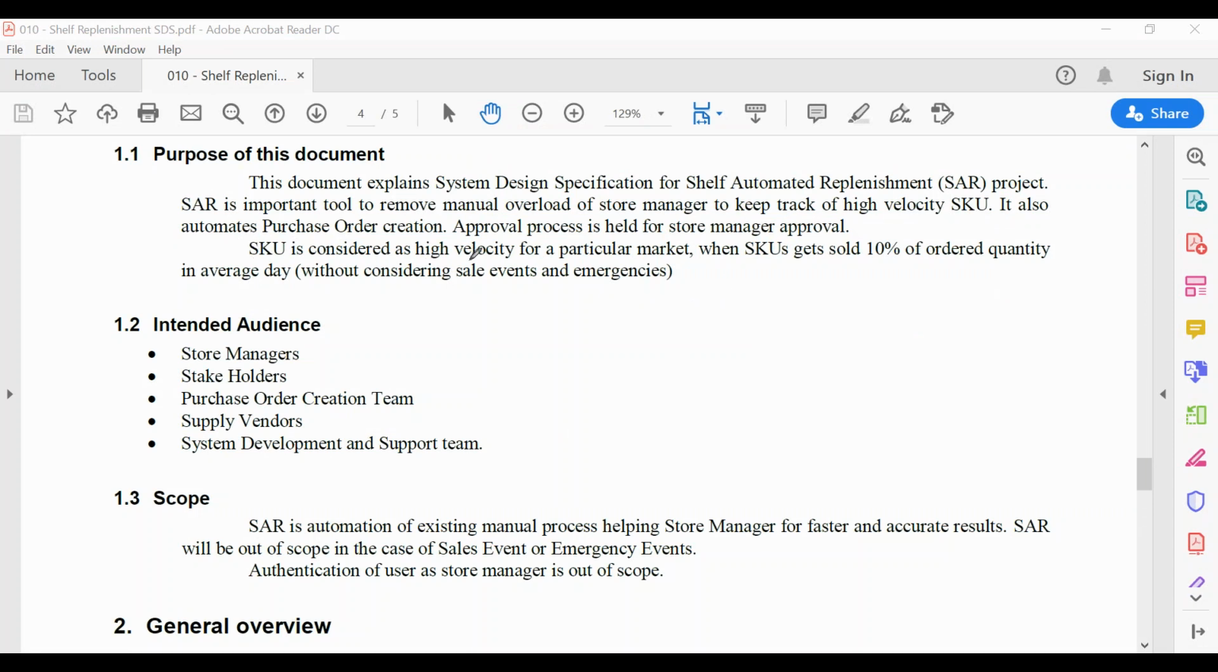An SKU is considered high velocity when, for a particular market, the SKU gets sold 10% of its ordered quantity in an average day. So if you have 10 in the in-store storage and you are selling one, or you are selling two, then basically it's a high velocity SKU.